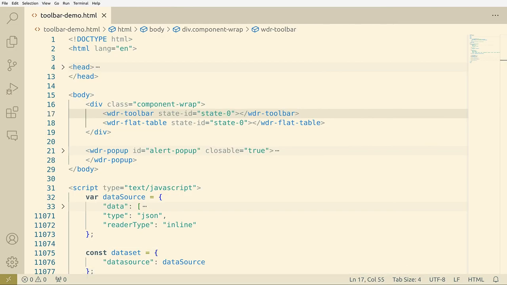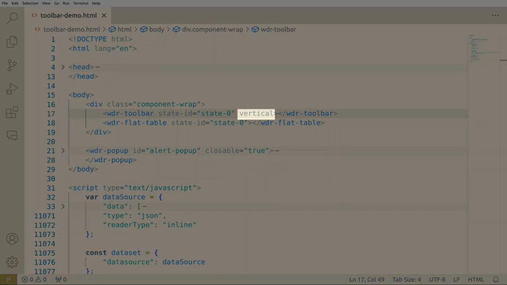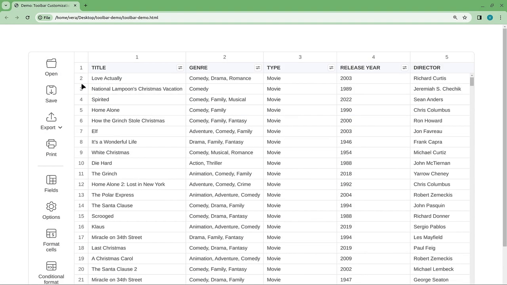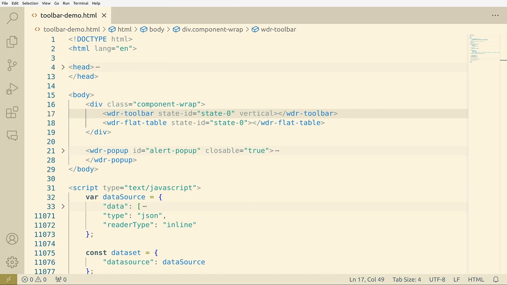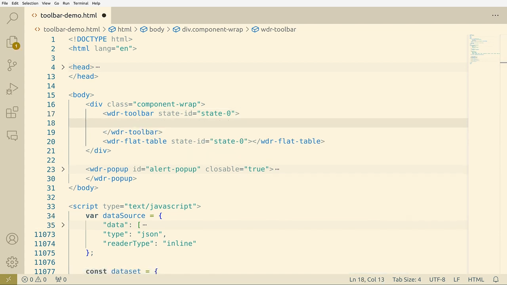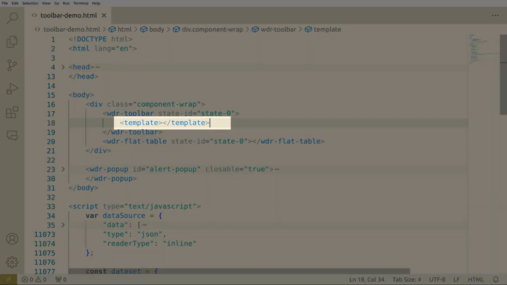Just by adding one extra word, you can change the toolbar position. Depending on what you need, the toolbar can be horizontal or vertical. But let's imagine you need to build your toolbar from scratch. We will put it in the template tag so that we can reuse it later easily.